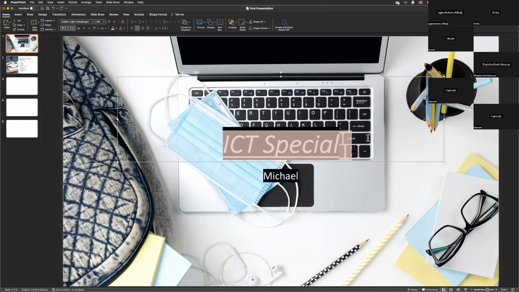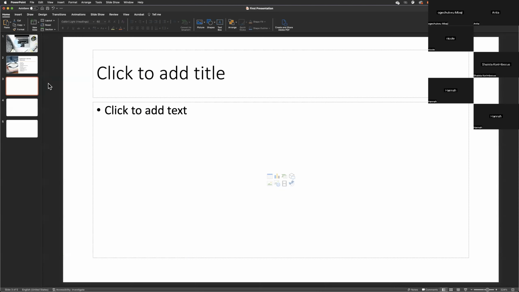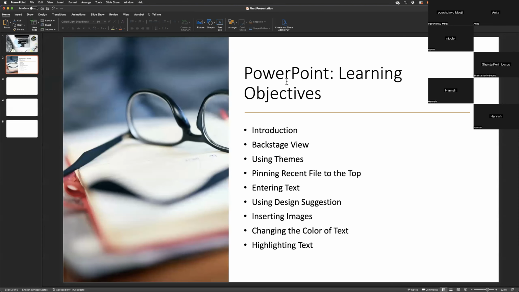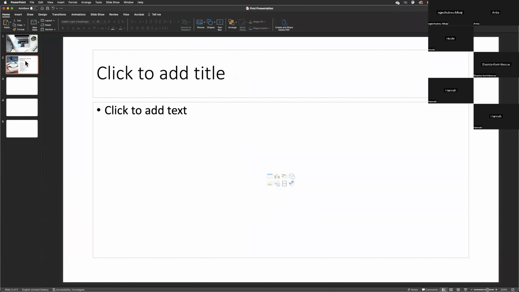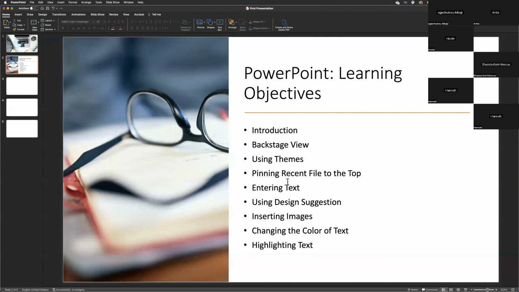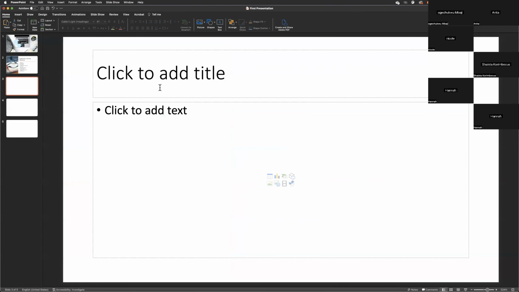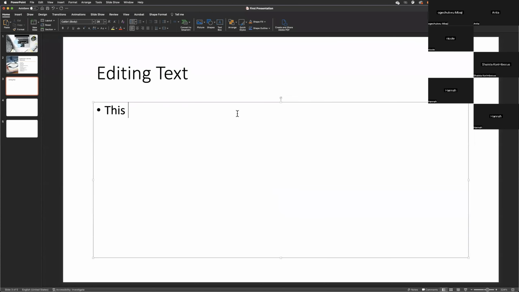Because I've got some stuff in the background not very clear, let me just undo this with Control Z, back to the original, and then we go to any area that we are typing some context. Let me see, we've just got some learning objectives, things we have covered, introduction, backstage view, themes, blah, blah, blah. Let's try to start dealing with the editing test, right? So I'm just typing some contents on there, okay?